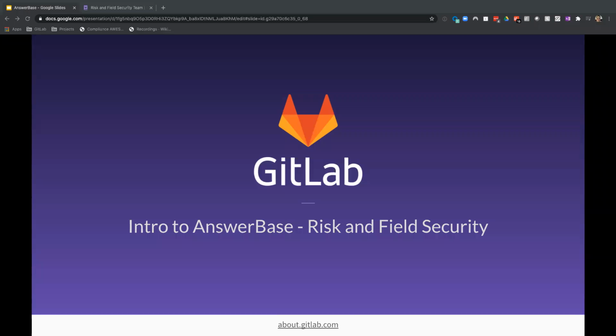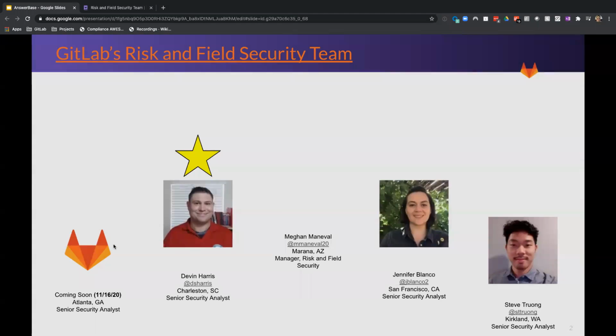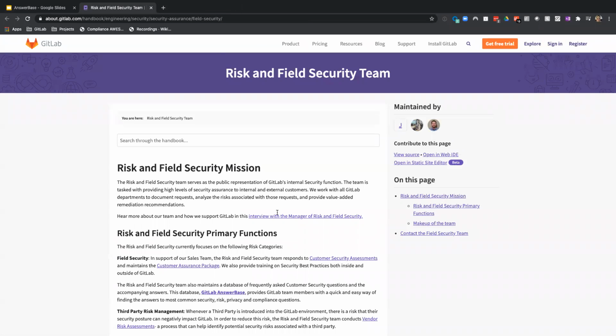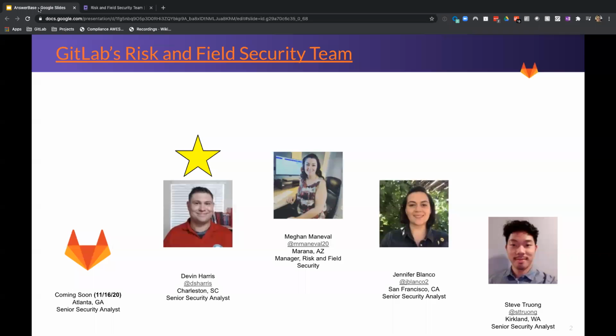Today we're going to be doing a quick introduction to GitLab AnswerBase. My name is Devin Harris. I'm a senior field security analyst on the risk and field security team here at GitLab. And on this slide, you can see the makeup of our team. This top link links out to our handbook page, and it describes what we do here at GitLab.